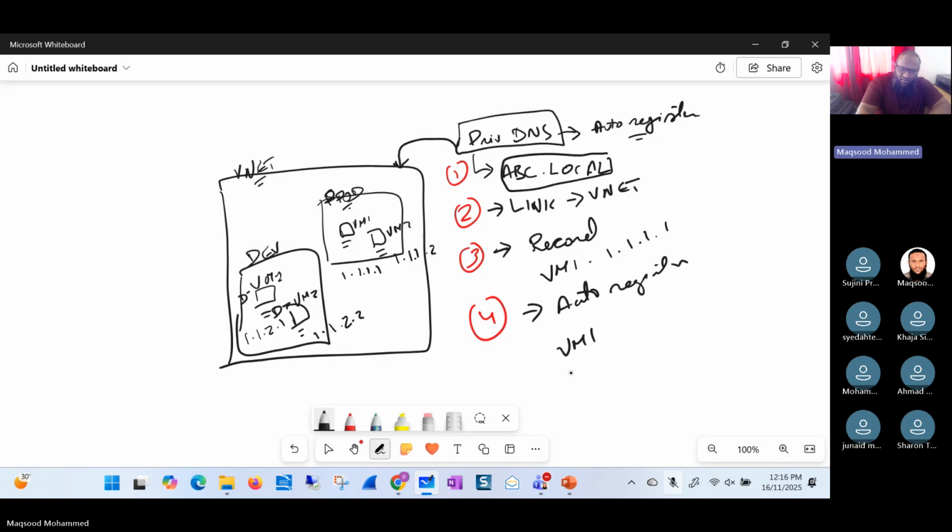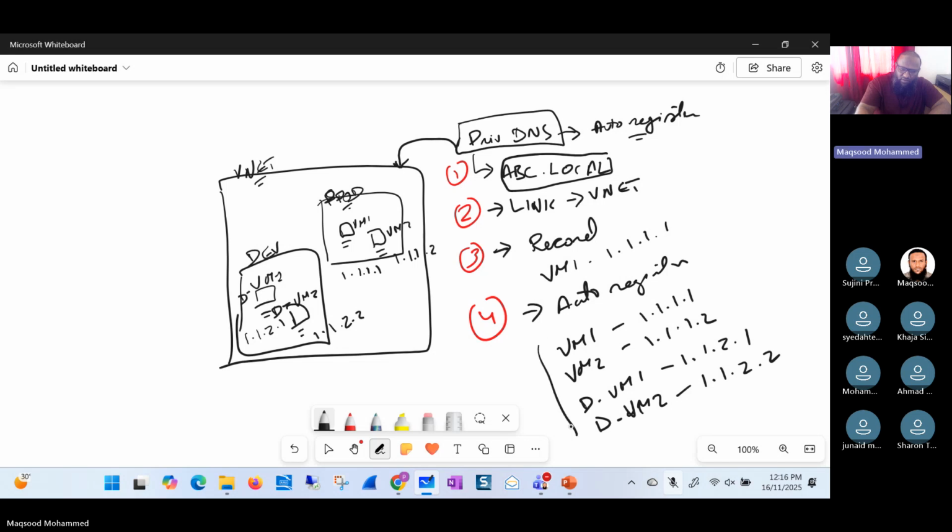So VM1, VM2, D-VM1, D-VM2 with their IP addresses, 1.1.1.1, 1.1.1.2, 1.1.2.1, and 1.1.2.2. So your DNS records will be automatically created.